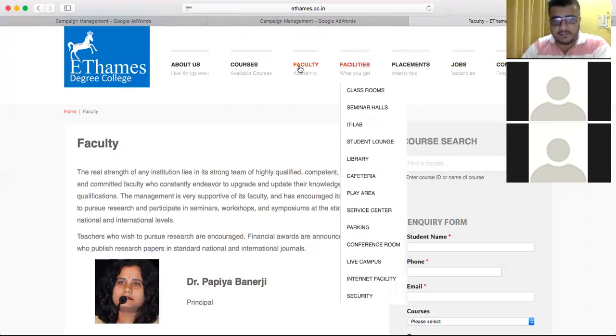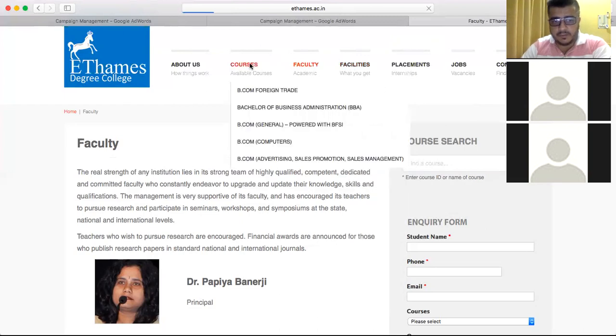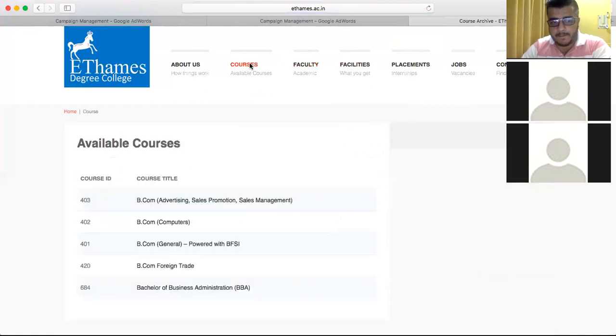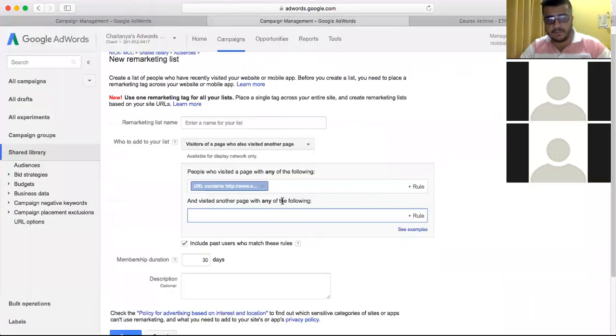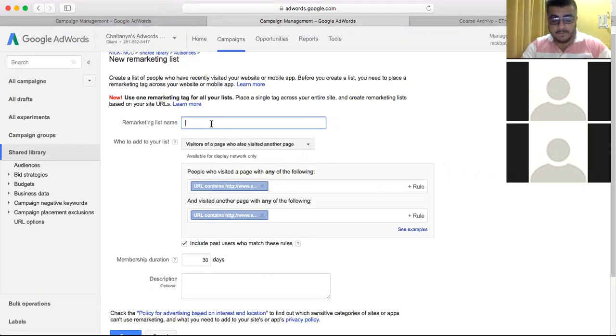And let's say one of the pages is the faculty page, the other page is the main courses page. All right, so let's say the teams page, the faculty page and the courses related page. Now this is just for the example's sake. I'm not saying that this is the best approach. For this kind of example, the best approach is to target people who have been to any particular page of your website. So let's say the remarketing list name is faculty and courses page.